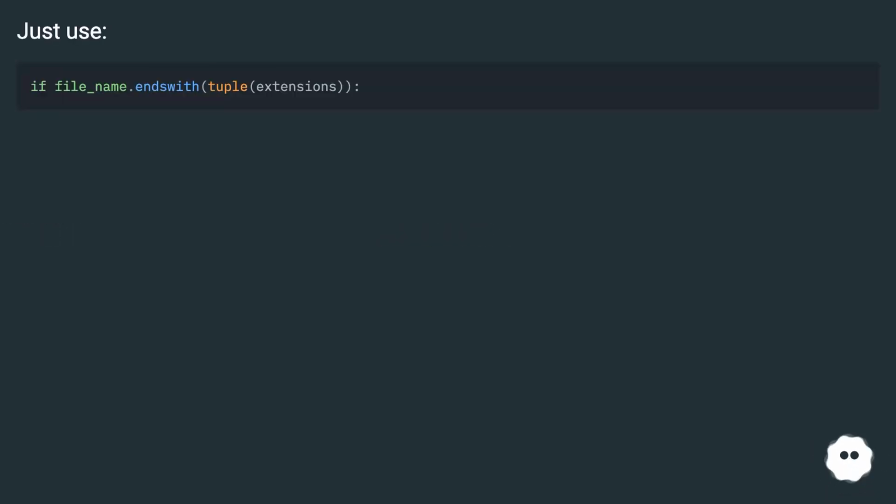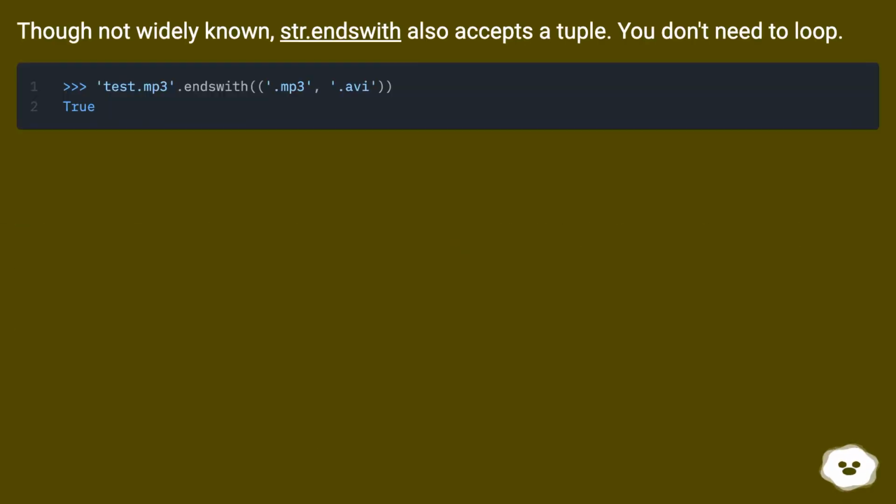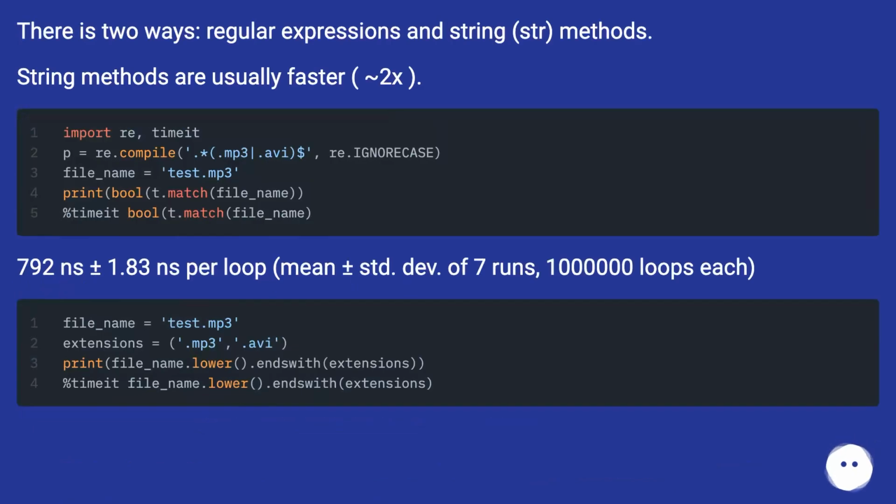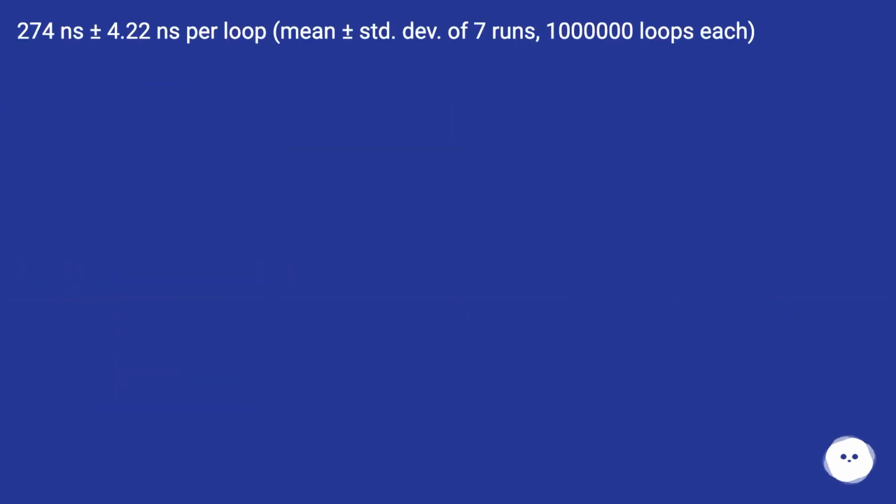Just use. Though not widely known, str.endswith also accepts a tuple. You don't need to loop. 274 ns ± 4.22 ns per loop (mean ± std. dev. of 7 runs, 1 million loops each).